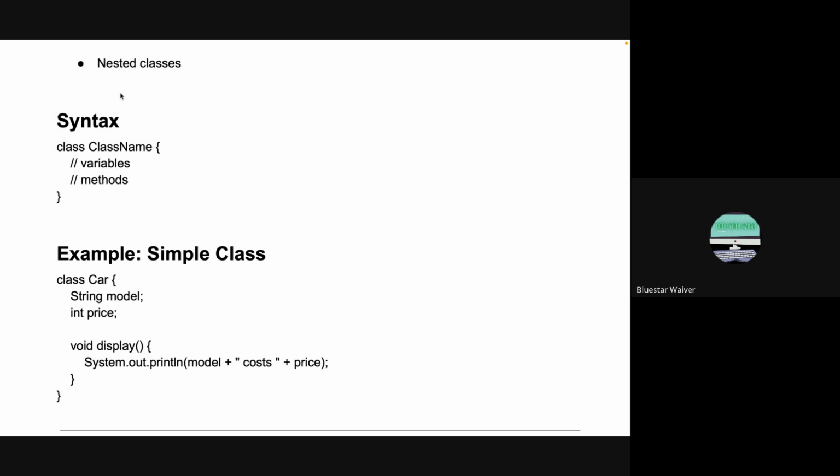So write the syntax of a class. I think I would have already explained this long back, right? Here you can see the class, string model, enterprise, and also method. So a class basically contains variables and methods. We have constructors and blocks, we'll see that later. But for now, you add this syntax.